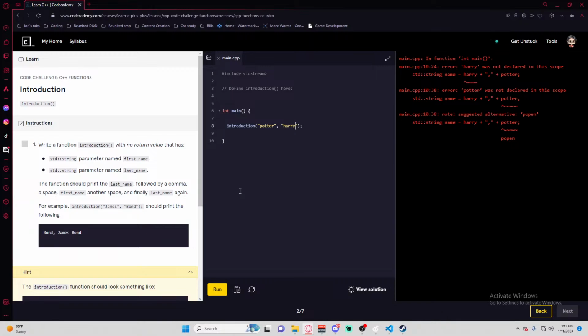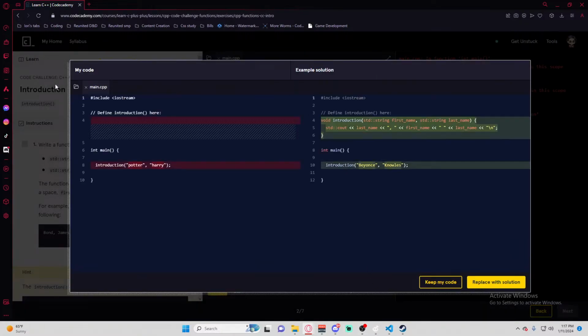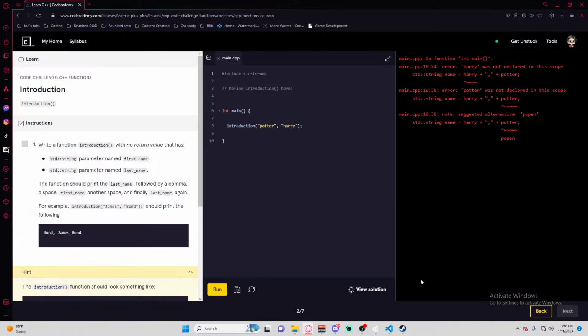Let's view their solution. Let's see what they put. Huh? Keep my code. Why? Oh, okay. I'm an idiot. That's why it wants you to print out the last name twice for whatever reason. So it's not that my code was wrong. I didn't complete the assignment.